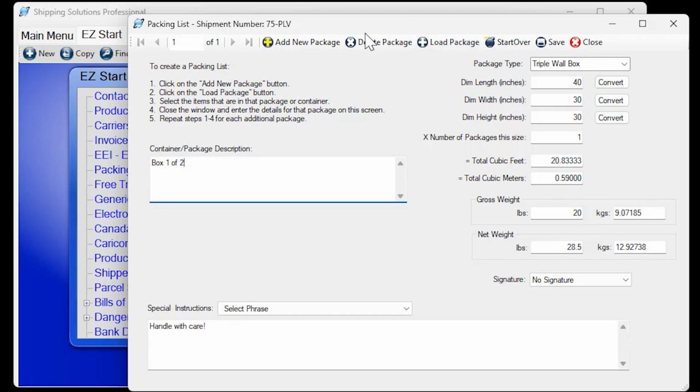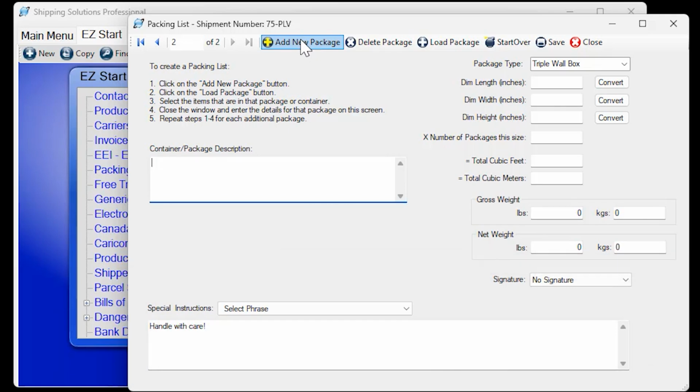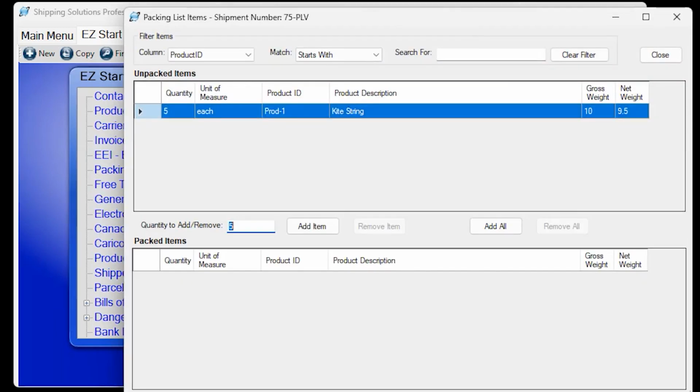Now I'll click Add New Package again to load the rest of my items. As you can see, the special instructions and signature remain the same because they apply to the whole shipment, but the measurements, weights, and container description are blank. And you can see that the counter now says 2 of 2. Click Load Package. All that is left in the Unpacked Items list are 5 pieces of Product 1.